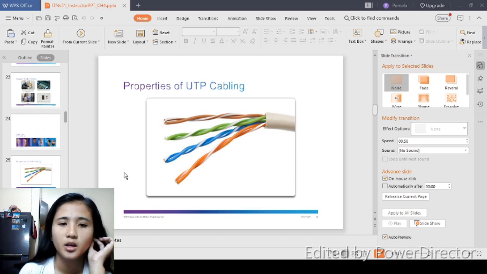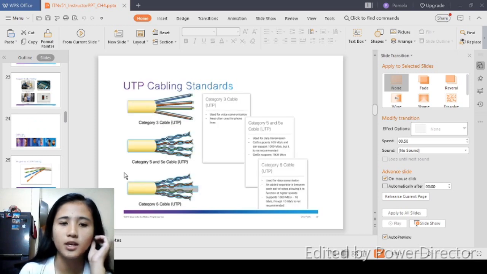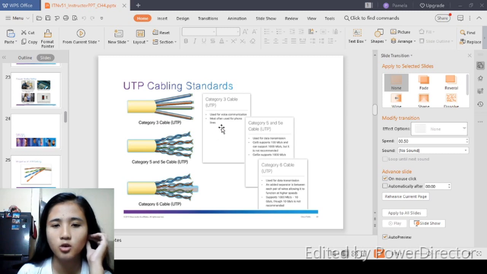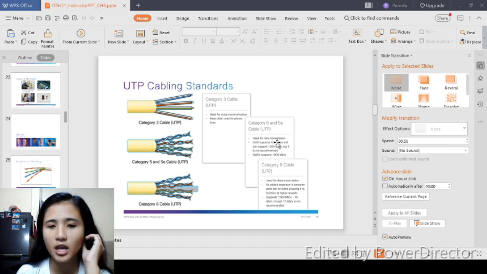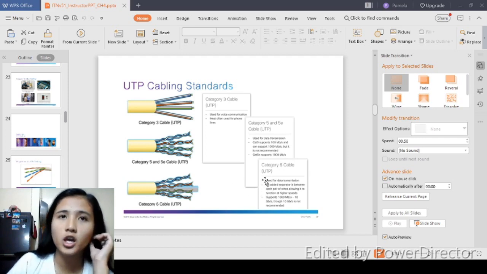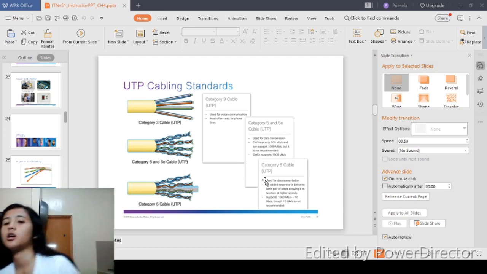UTP cabling. The properties of UTP cabling. Category 3 UTP cable is used for voice communication, most often used for phone lines. Then the Category 5 and 5E cable is used for data transmission. Cat5 supports 100 Mbps and can support up to 1000 Mbps, but it is not recommended. Then lastly, the Category 6 cable is the recent cable that we use.